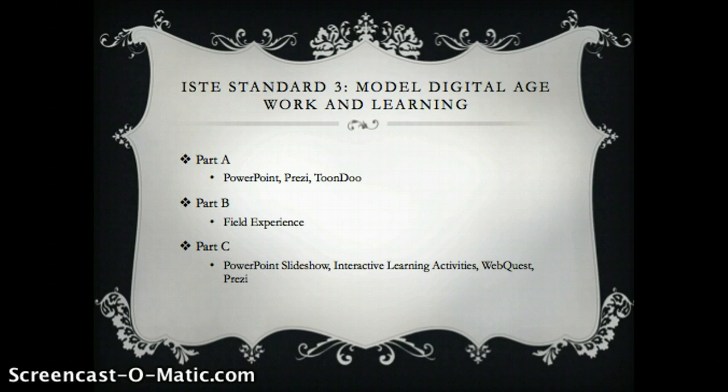ISTE standard for teachers number 3 is model digital age work and learning. Part A of the standard states, demonstrate fluency in technology systems and the transfer of current knowledge to new technologies and situations. This is done through PowerPoint, Prezi, and Toondo. Prezi and PowerPoint both allow teachers to communicate information to students online through technology. Toondo is also a more fun way of communicating concepts and ideas to students.